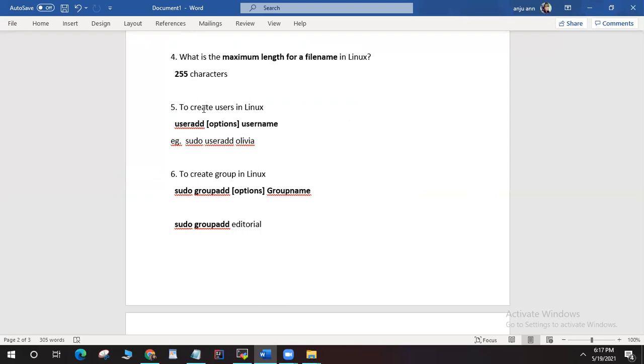Next, coming on to another most discussed topic: how to create users in Linux, how to create a group in Linux, and how to add a user who's already created to a group which already exists. Let us see one by one. First, how to create users in Linux. The syntax is useradd, some options, and the username. Just remember, useradd username.